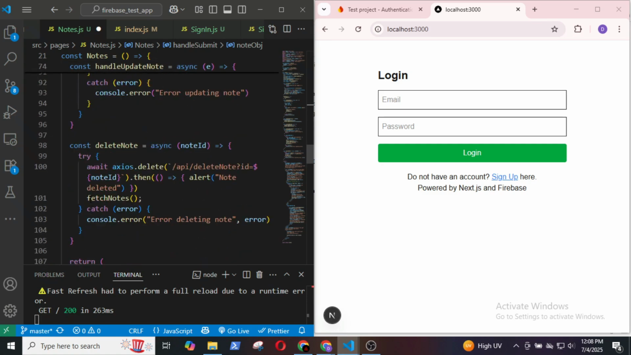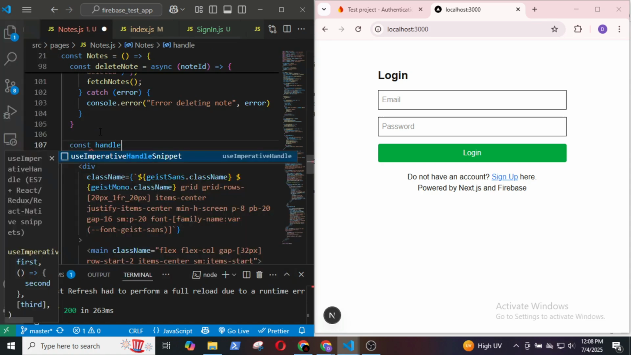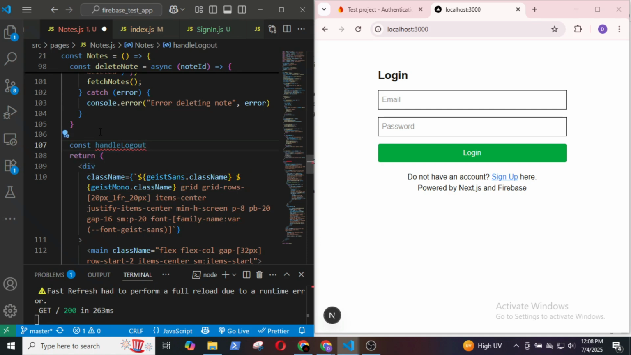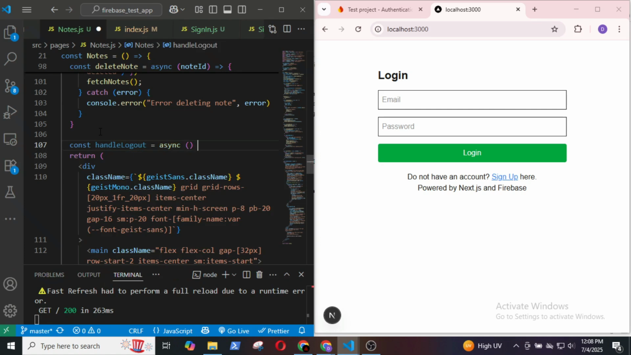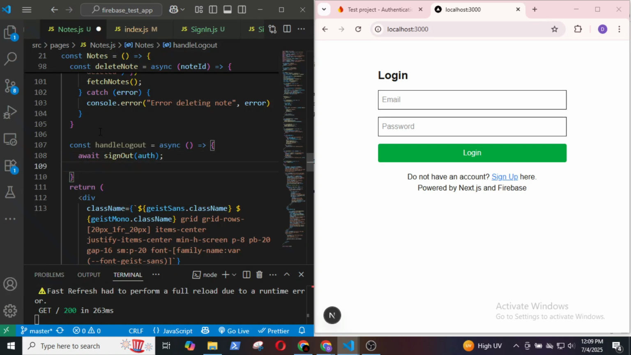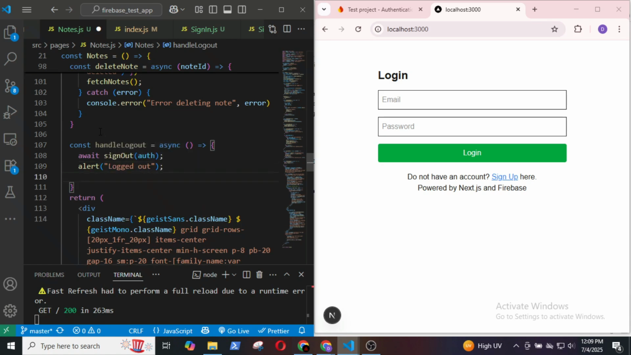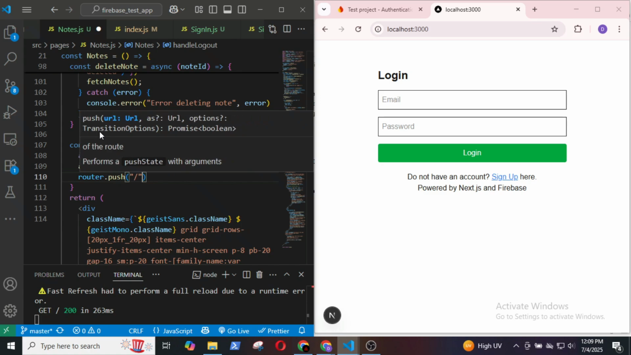And I will set up a logout function here, const handleLogout, async, await signOut and pass in auth and give an alert logged out, and then redirect to the index page, router.push index.